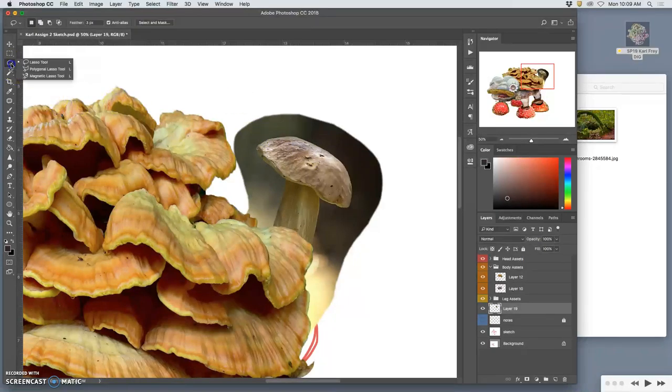I am going to use what's called the magnetic lasso tool. So it's under the regular lasso tool. It's at the bottom. And what the magnetic lasso tool does is it tries to kind of auto-correct for you. So especially if I use my tablet and I start selecting around, it will find the guide for me. So it kind of does a little exploratory line first and uses an algorithm within Photoshop to find the edge that's sharp.